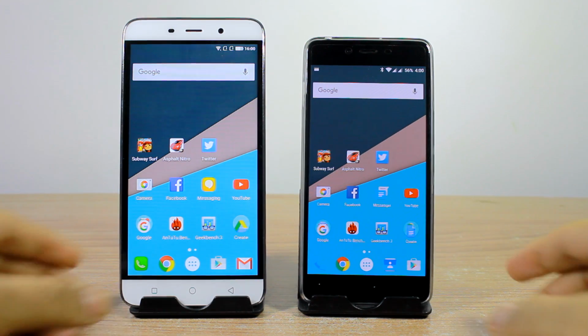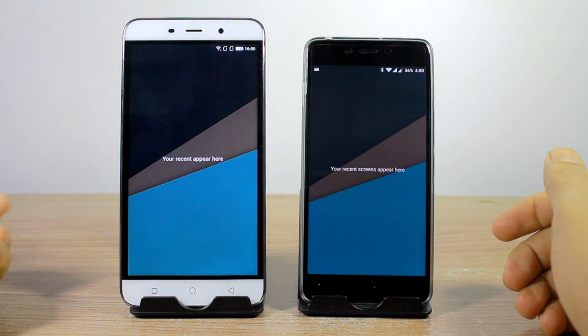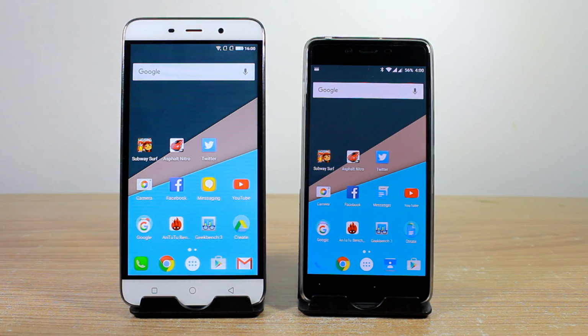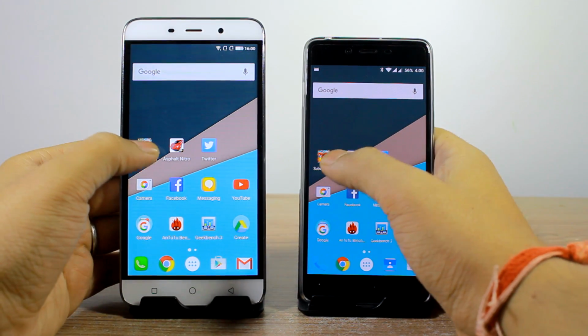Now starting fresh again, I just wanted to make sure that we are not running any apps on both the devices in the background. So let's start with a game, and that is Subway Surfers.